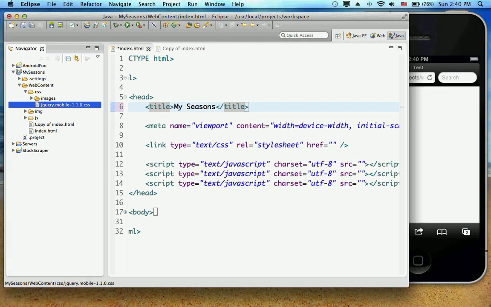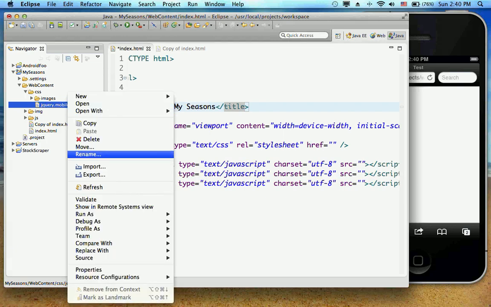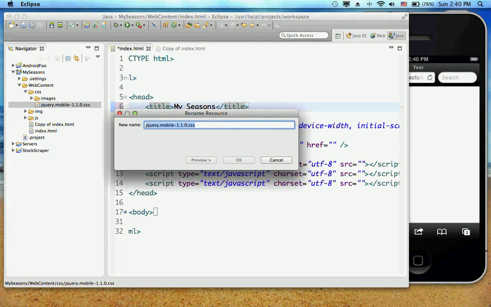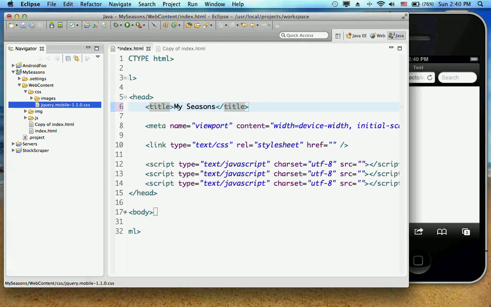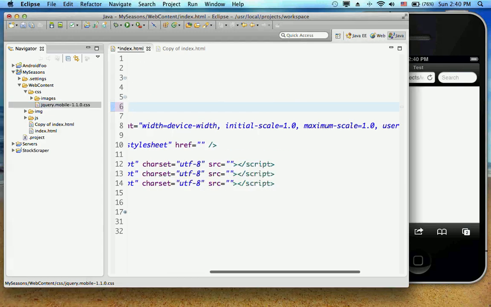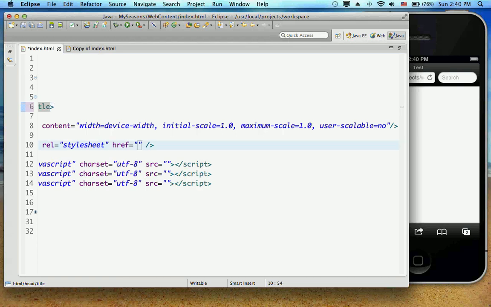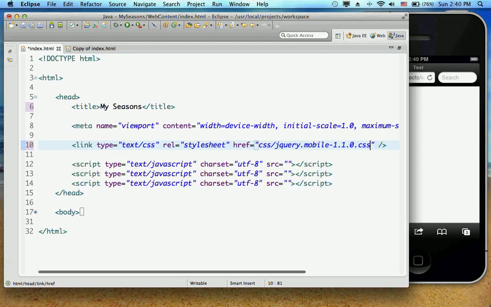I'm going to take a shortcut here, and copy this by trying to rename it, and paste it in under this href here. So what it looks like is I'm saying the style sheet is located in the CSS folder right here, and it's called jQuery Mobile -1.1.0.css. We do the same thing over here at the JavaScript level as well.